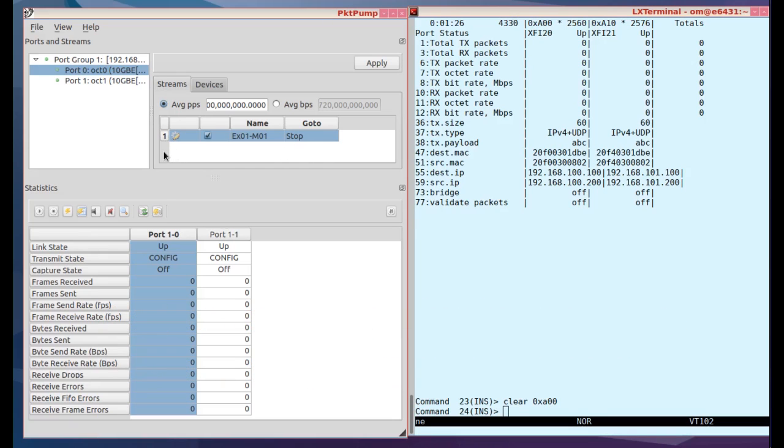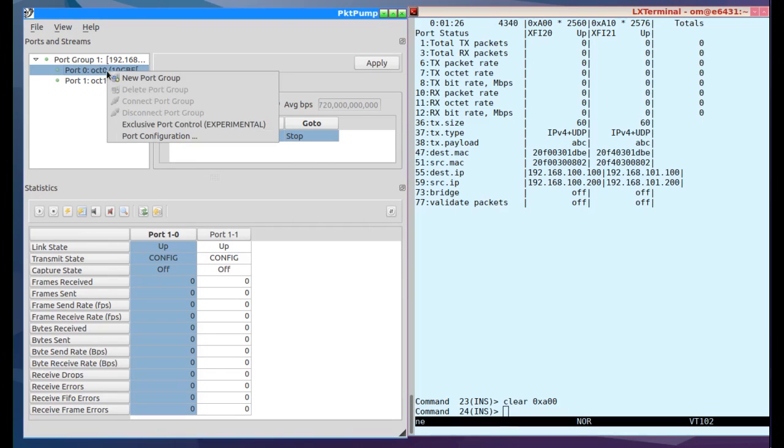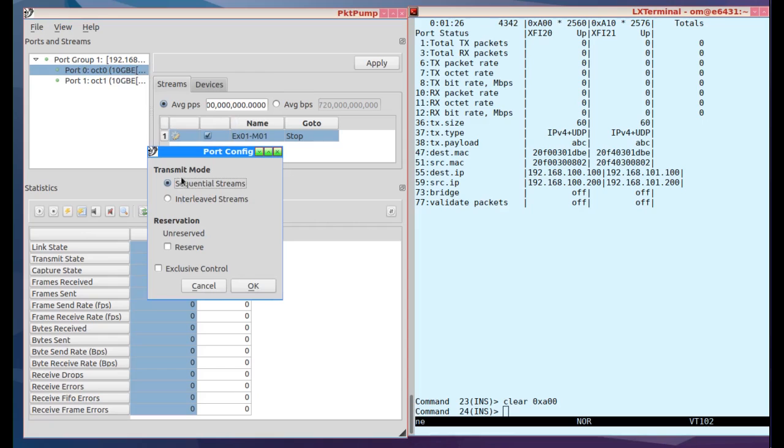There are a couple of more details in the port configuration and the stream configuration to change for the transmission at line rate. By default, every port is configured in sequential mode, as you can see here. This has to be changed into interleaved mode by selecting this and hitting OK.